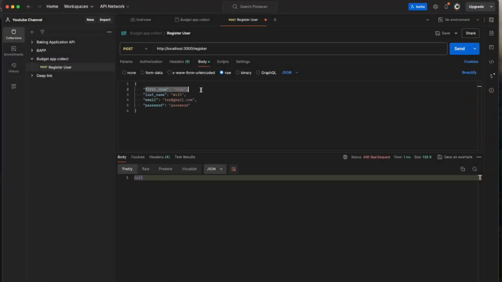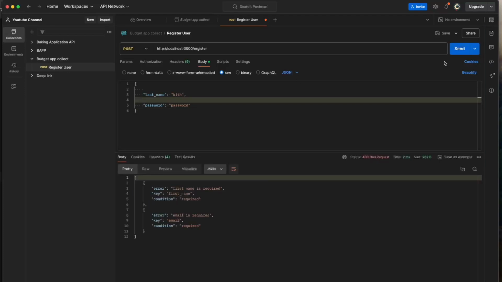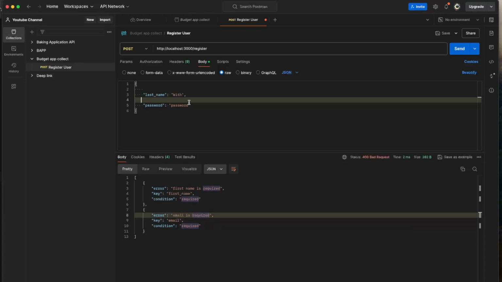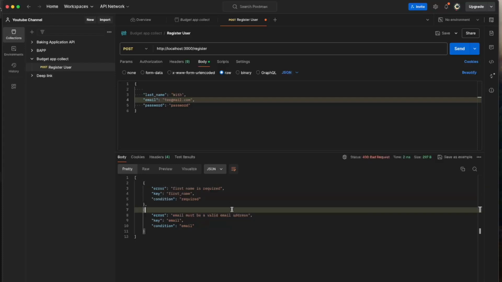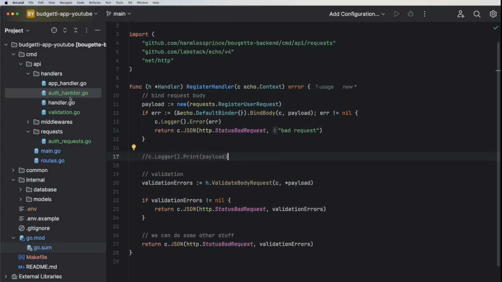So let's remove first name and send. First name is required. If we remove email, we are going to get email is required. Nice and simple like that. Then if we pass in an invalid email address, you are getting email must be a valid email address, and we are also getting first name is required. So I believe this is actually a very nice way to display our validation errors or send it to the clients or whoever is consuming our API.